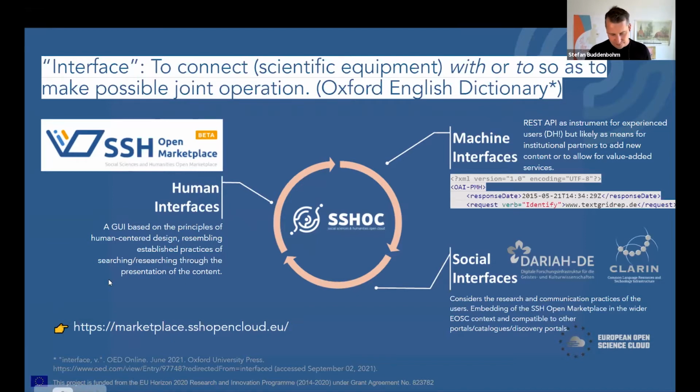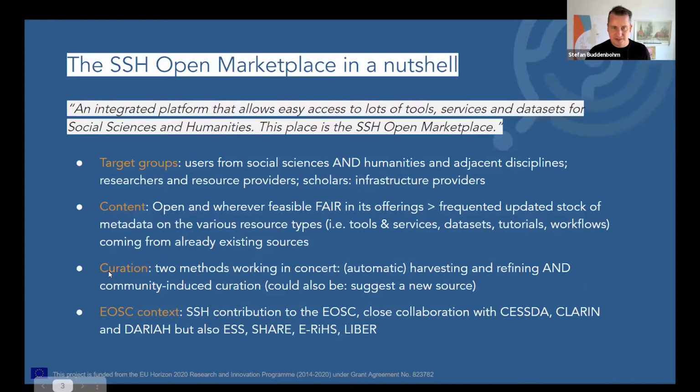But before we start with the interfaces, a very, very short summary of what the SSH Open Marketplace is in a nutshell. It's a discovery platform for resources like tools, tutorials, data sets, or workflows, which can be used in the social sciences and the humanities. I will leave it here because I assume that most of you in the audience are hopefully familiar with the SSH Open Marketplace already, and I just want to make two small remarks here.